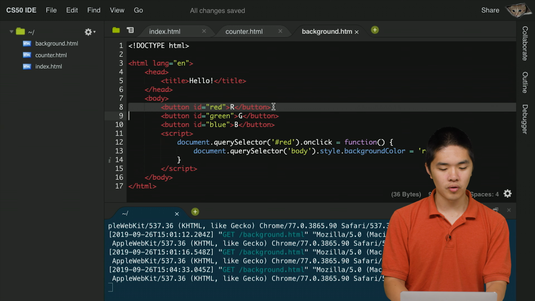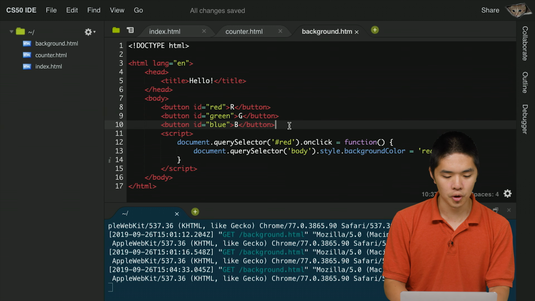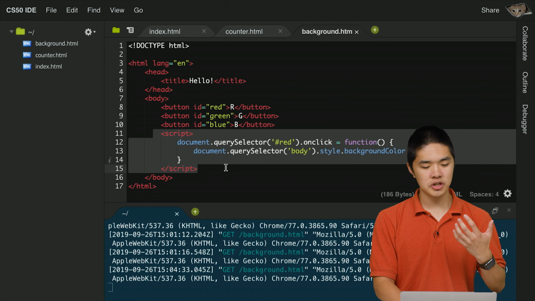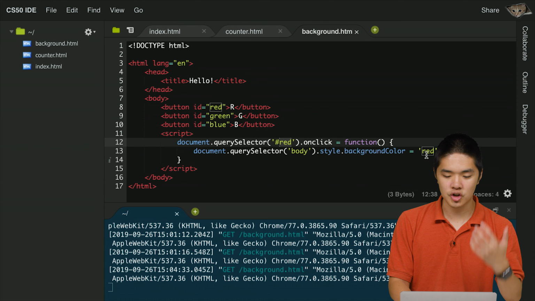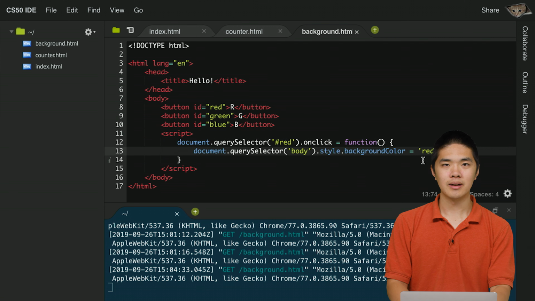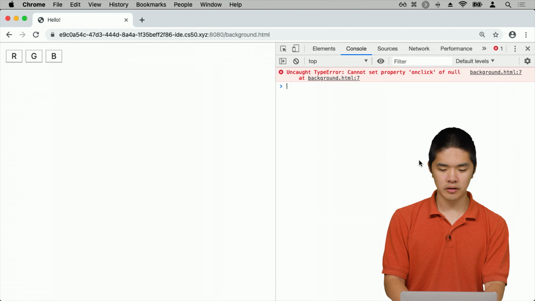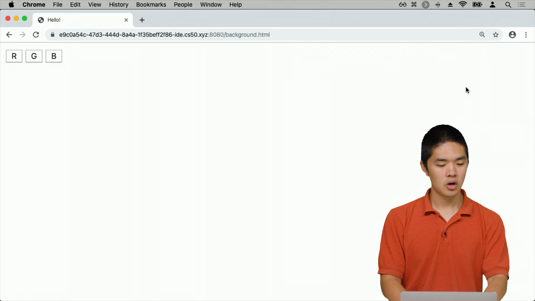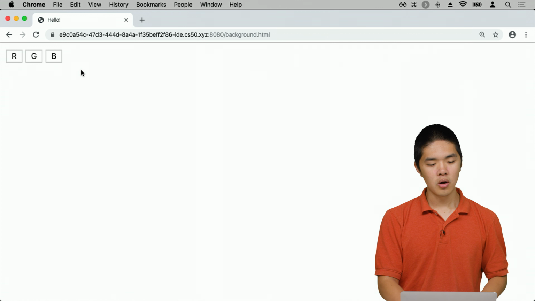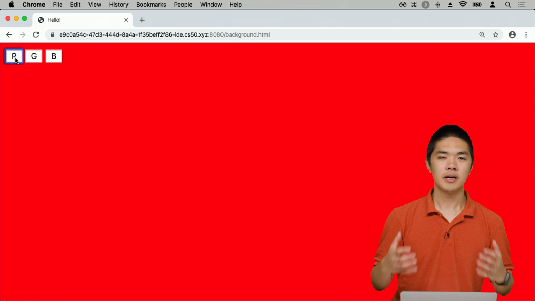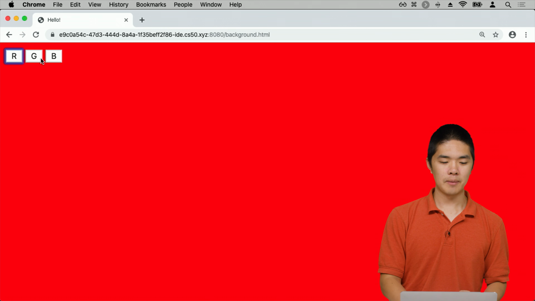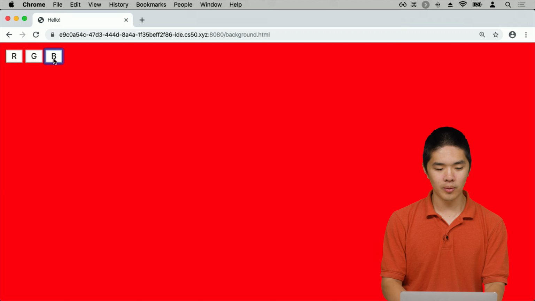So we're going to define button red, button green, button blue, and now here's the script section of my web page that's going to say, when the red button is clicked, go ahead and change the background color to be red in this case. Let's try it. I'll close the console, refresh the page, and now when I click on the R button for red, you'll see the entire background of the page now changes to red. Now, the green and blue buttons don't do anything just yet, but we can fix that using very similar logic.